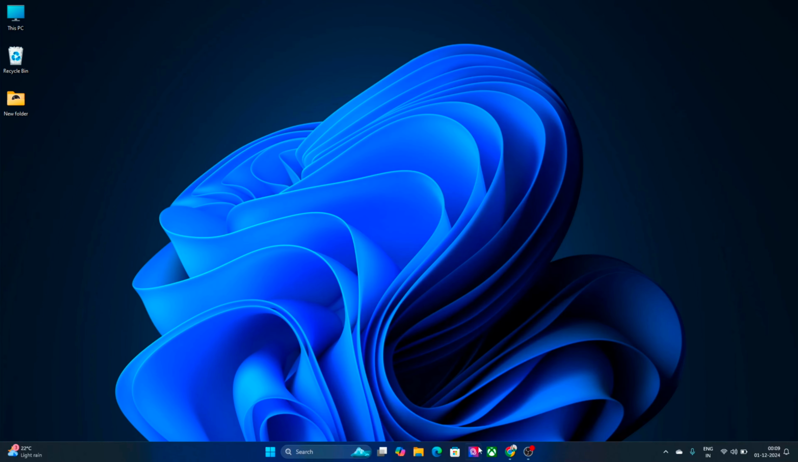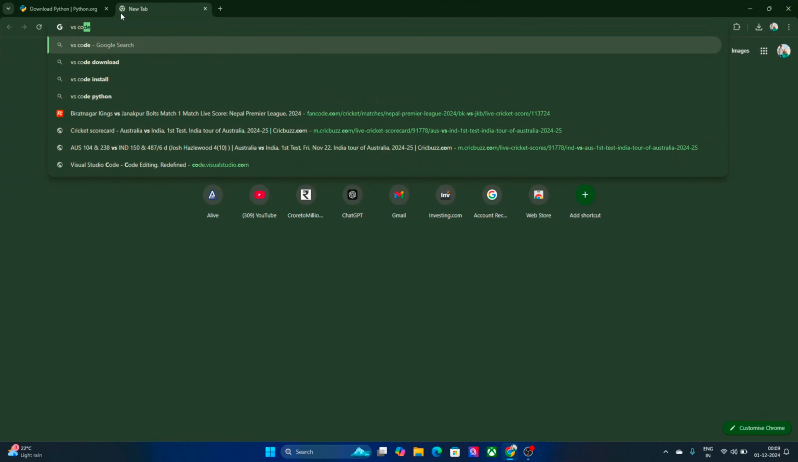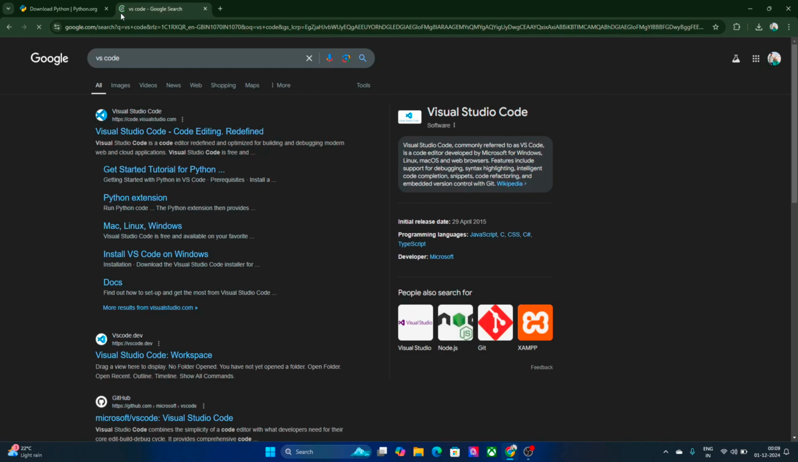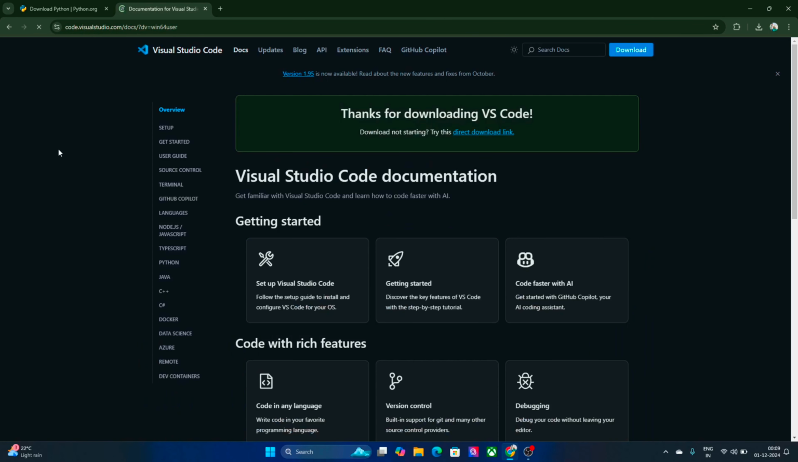Okay, so what I'm going to do, let me download VS Code here. If you have downloaded it, it's good. If not, you can see this and go with the same. Okay, it has started auto downloading.